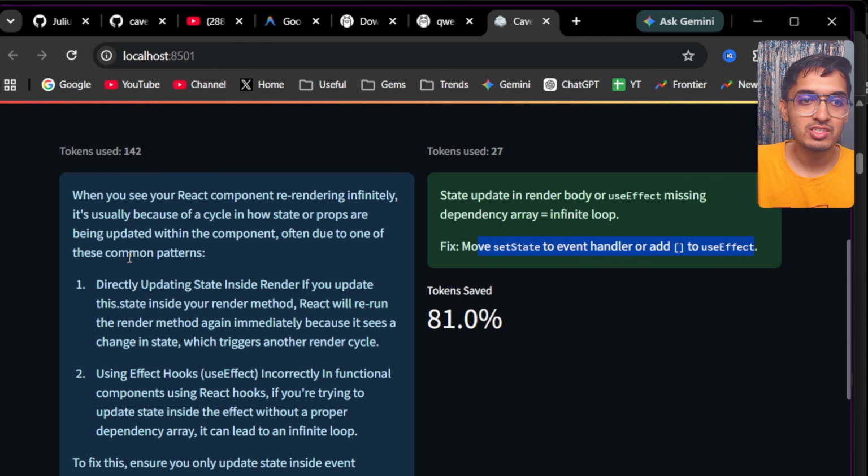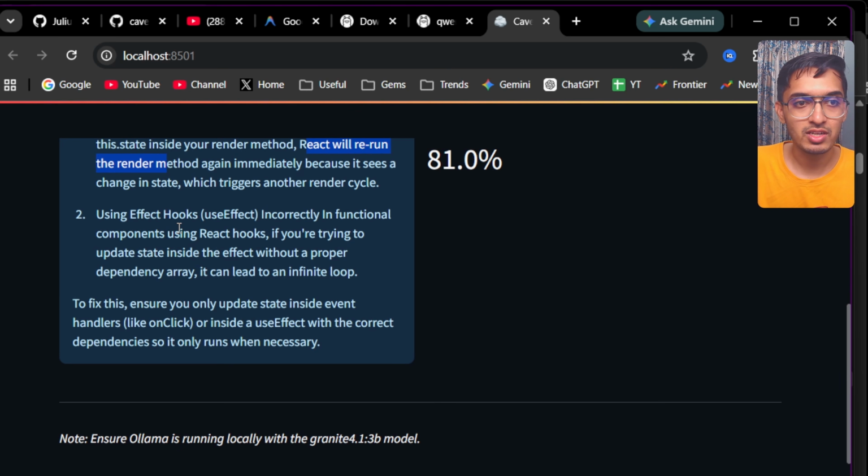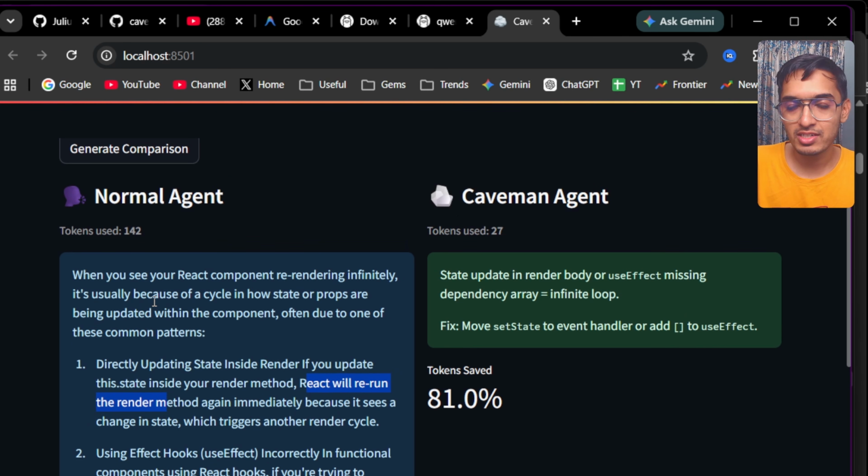While the normal agent is giving full paragraphs, saying that if you directly update this, then React will rerun the render method again immediately. Then in the second paragraph, it is again giving a second reason. And then again it gives the fix in 3 different lines. So you're seeing all of this extra text is directly compressed by the Caveman skill, resulting in a massive discount in the token use cost.